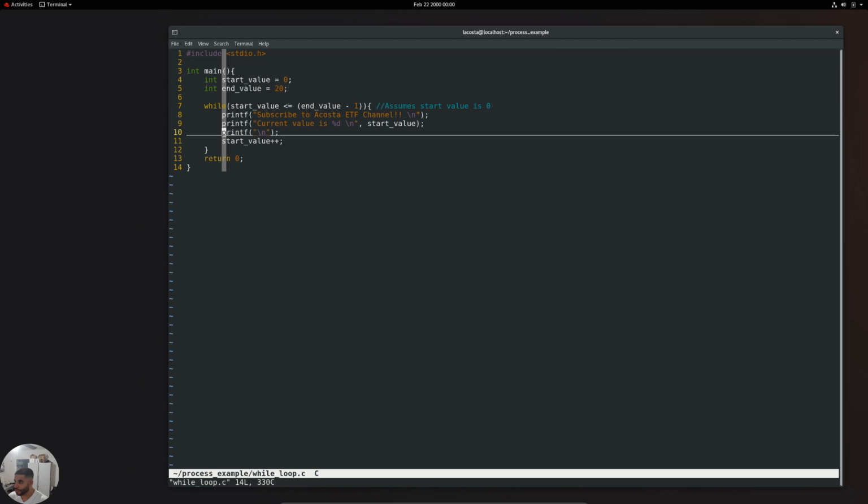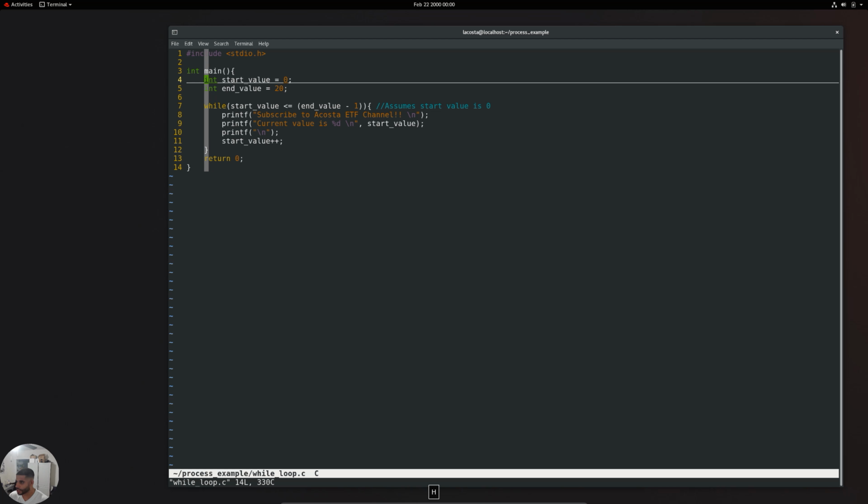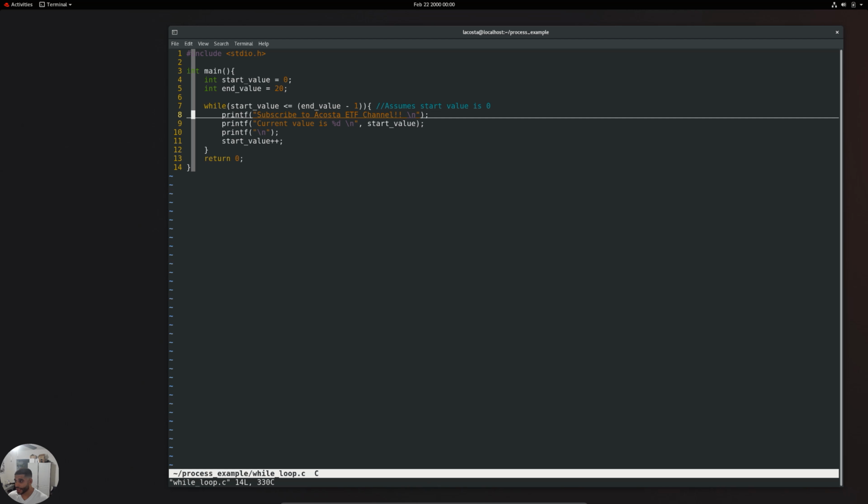So the thing that I want you to take away as you're looking at this particular program is that it is a program that says subscribe to Acosta E.T.F channel, and it tells you what its current value is. It prints an extra line and it increments that start value. And so what is the start value? The start value is 0 and the end value is 20. So if we look at how many times we're going to do this, it's a total of 20 times.